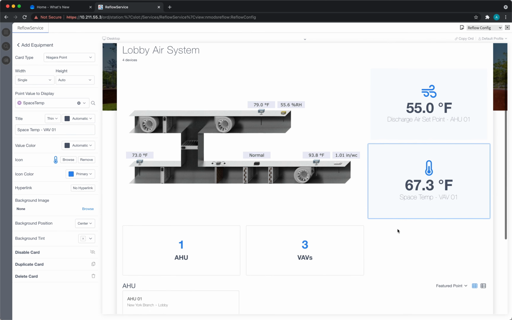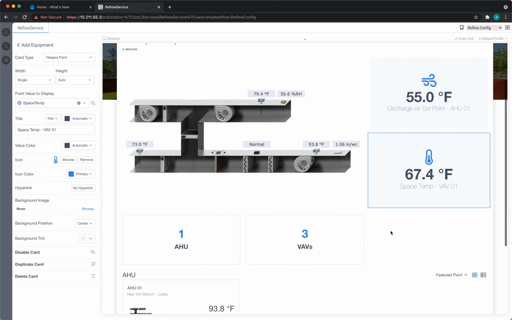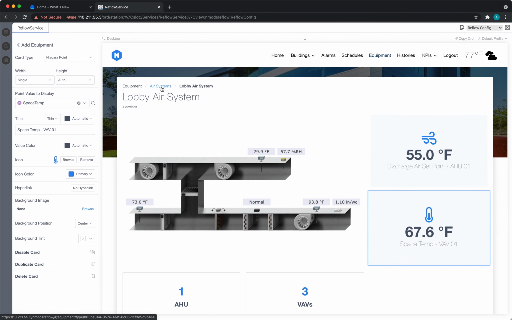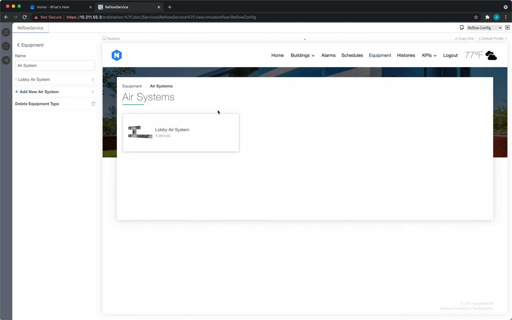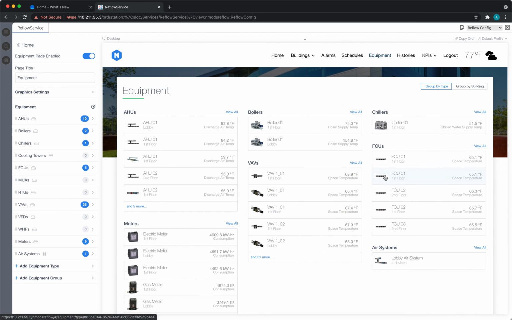So you can see really quickly how well this starts to fill out and how this page feels very different from your standard equipment graphic. If we back out here, when I take a look into the air systems page, you now see a card for this lobby air system that we created with its thumbnail and a device count. And when I back all the way out to the main equipment page, you can see that just like our equipment types above it, air systems has its own entry here, along with a card for the lobby air system that we added.